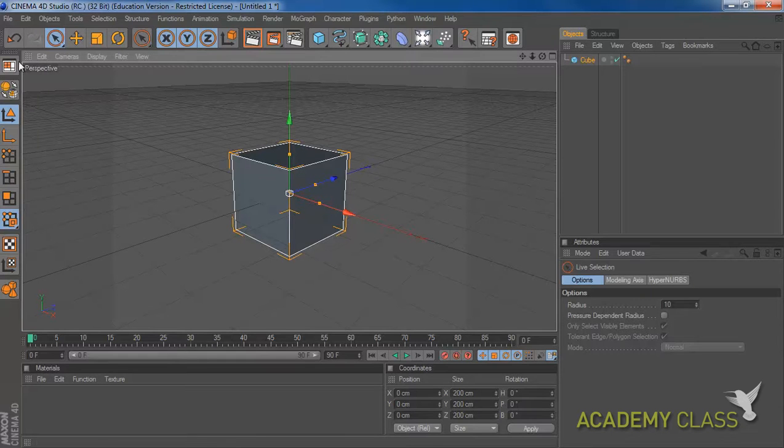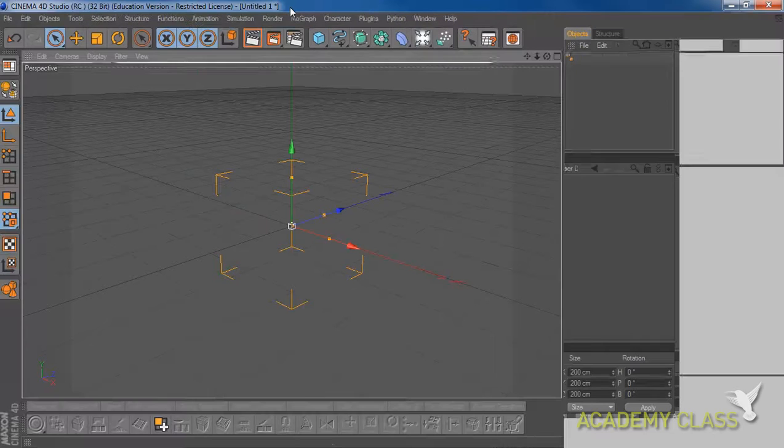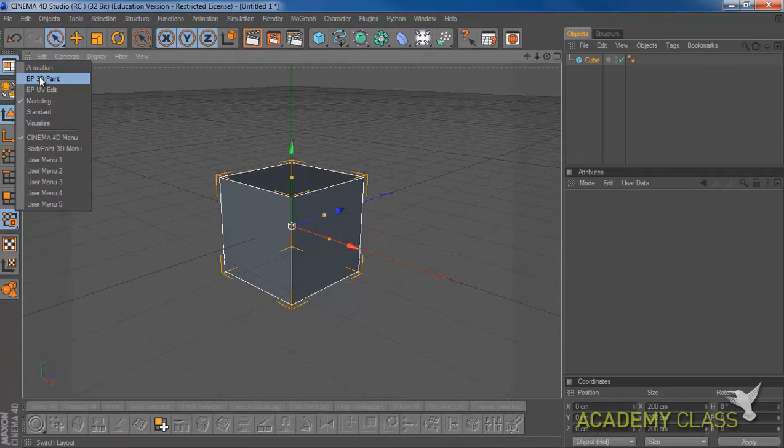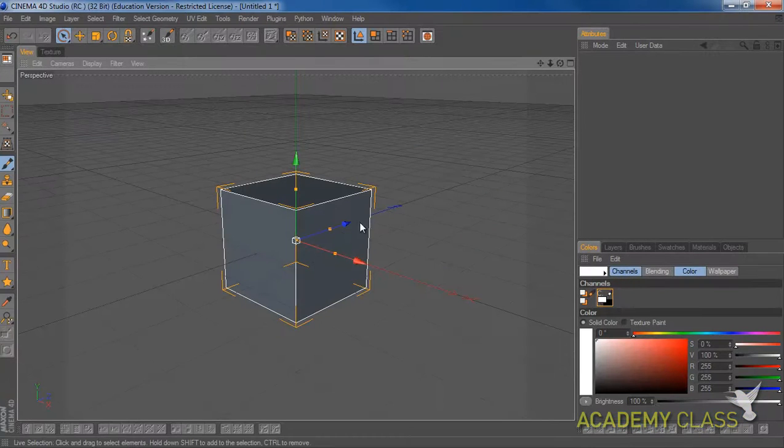And to do that, you can go to this first button here on the left side toolbar, which is the sub-selection tool, that allows you to change the way Cinema is laid out, or also the top menu. So there is another one called modeling, which basically changes the layout and it gives you the tools to create models or to edit the models. We've got another one which is 3D body paint, which gives you the tools to work with the body paint tool in Cinema 4D.